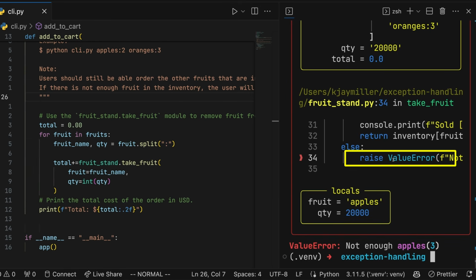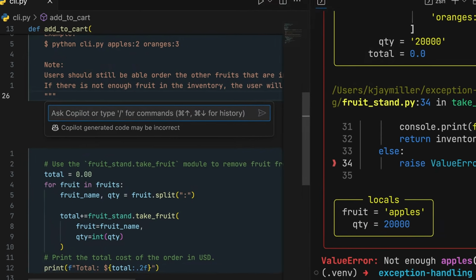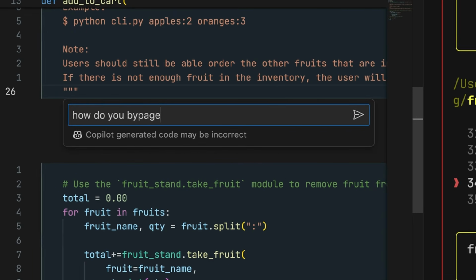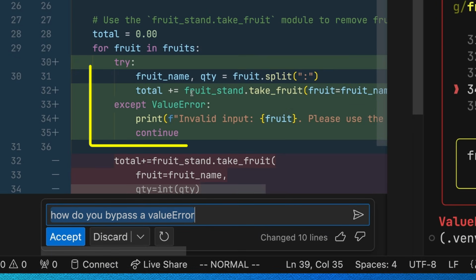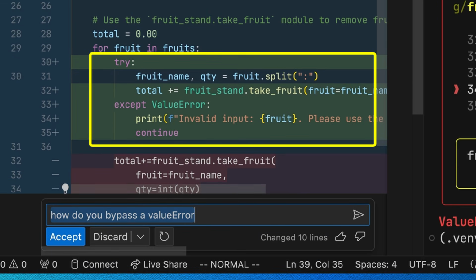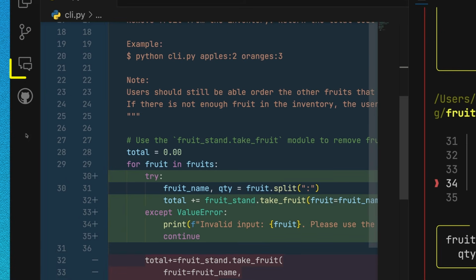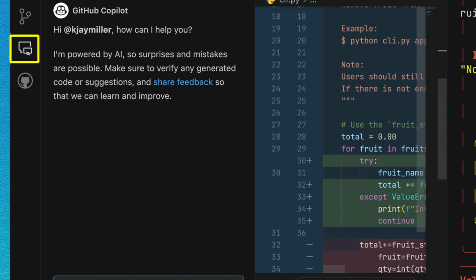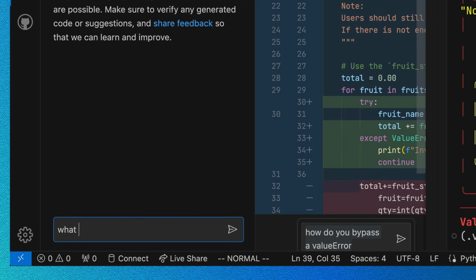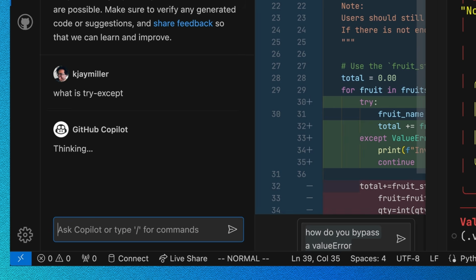It looks like it's raising a value error. Let's see, how do we bypass a value error? Let's start our inline chat again and let's say, how do you bypass a value error? Oh, and it says let's do a try except. Interesting. And now let's open up the chat over in the corner here. So we can open up chat and we'll go, what is try except?